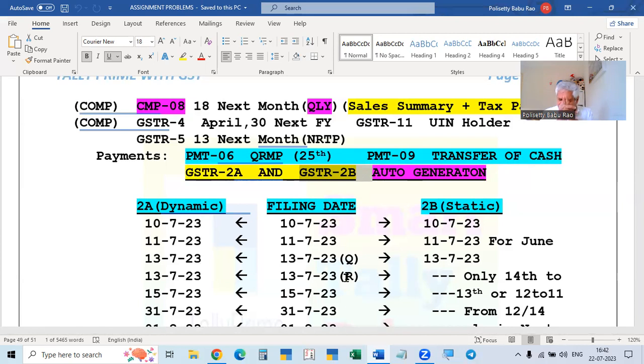For QRMP scheme, it is 13th. So 11th for regular, 13th for QRMP. So the returns filed up to that date only will be updated in GSTR-2B for that particular month. And after that, it will not be updated. It will be particular for that month.